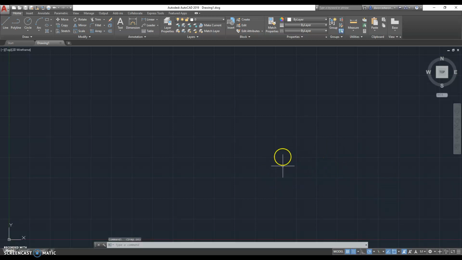Now, snap mode, when I turn it on, when it's depressed, it's blue. That means it's on. When it's not on, it's grayed out. So when it's blue, it's on. When it's gray, it's not. Now, when you move out here, it really doesn't look like it does anything. It doesn't do anything until you're in a command.